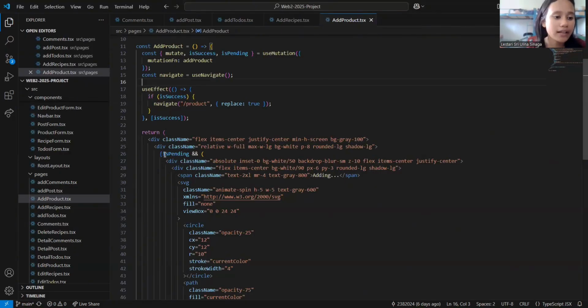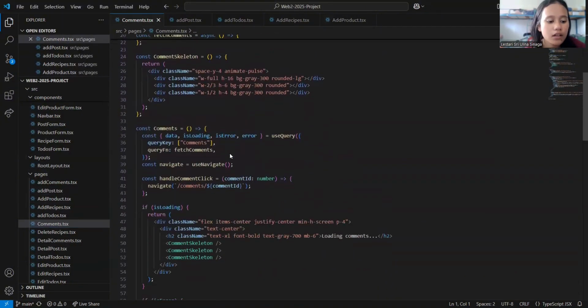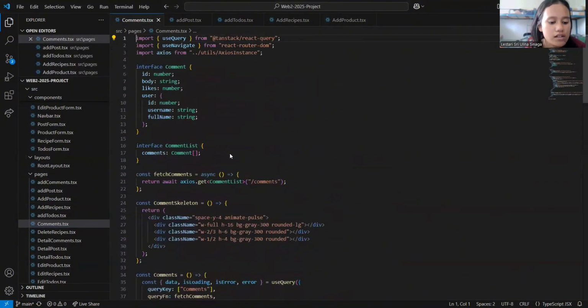And the next, comment. The purpose is to display a list of comments. Data fetching: use query to retrieve comments from the server. Loading and error handling displays loading while fetching data. And comment interaction: each comment is clickable, allowing users to navigate to the detail view of the comment.